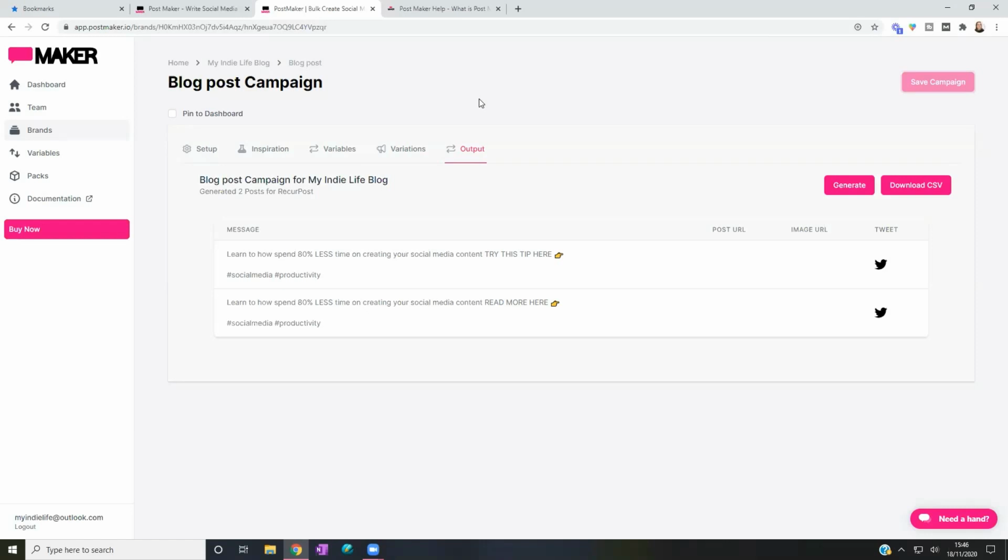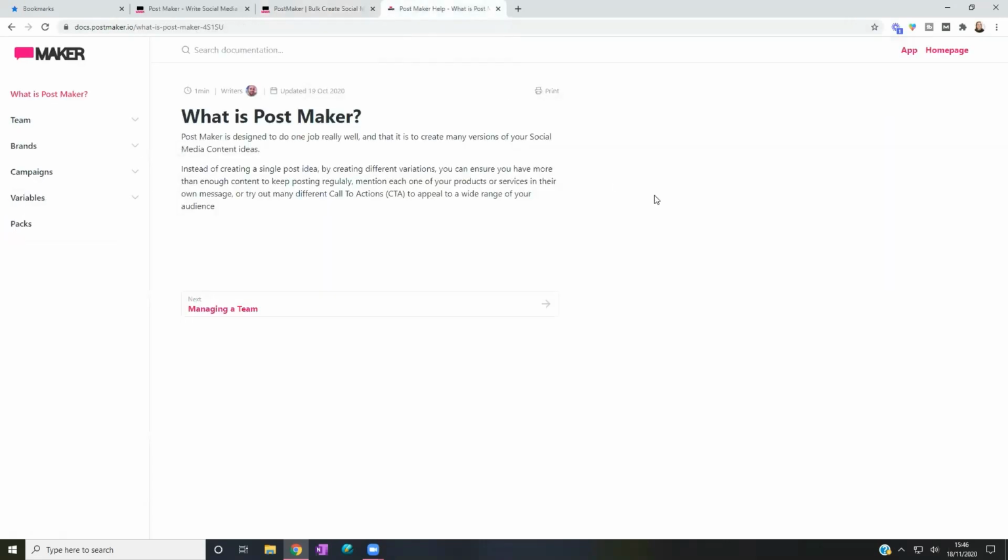The other element I wanted to show you is documentation, because this is really super helpful, and I'm ever so thankful to PostMaker for producing such high quality documentation, or as you might otherwise call it, a knowledge library, because it literally talks you through how to create each of your campaigns, how to set them up, and how to create those all important variables and so on. So if ever you get stuck, you've got a library of tools here for you.